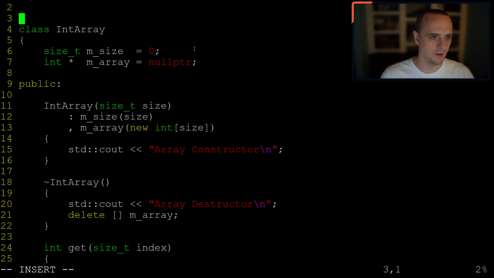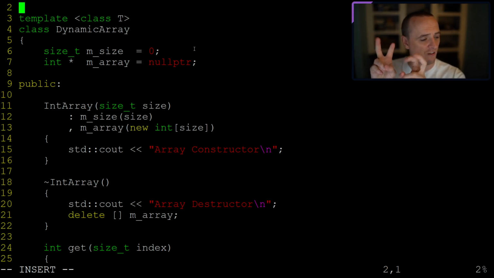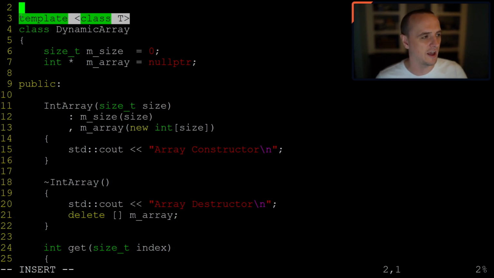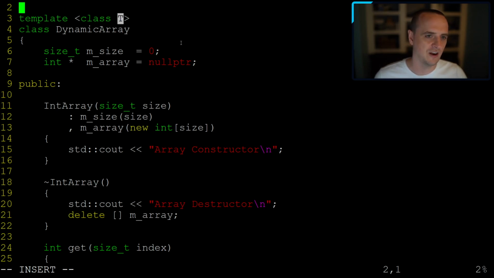So template class T, and instead of int array, we're going to call this dynamic array. And so to make something generic and store whatever we want, so we could have one array class that stored multiple types, the first thing we do is we declare that this class is going to be templated. And the class type is going to be this variable, and we're just keeping it simple. We're just going to call it T. Some people use underscore T or type or whatever. We're just going to use T.